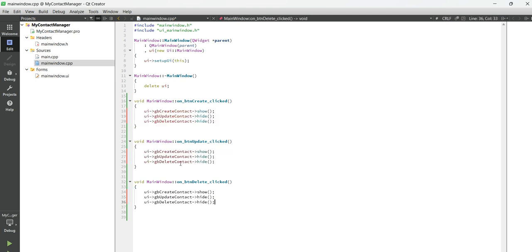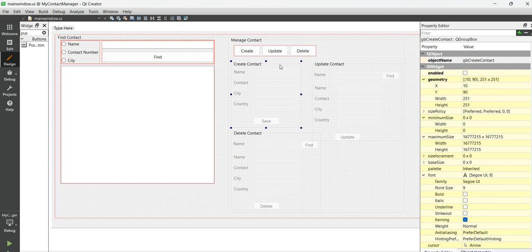So let me change it in the plan. This should be hide, show, show. Then no, this is update, right? This third one also should be hidden. So this should hide, show, and by default these should be hidden. Keep it enabled, that's okay, but these should be hidden.